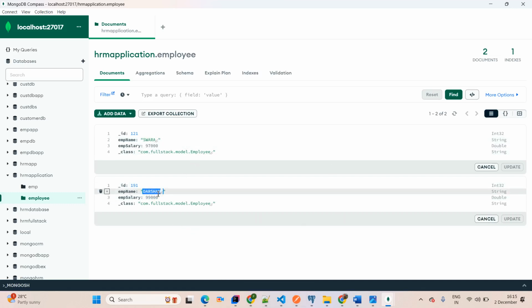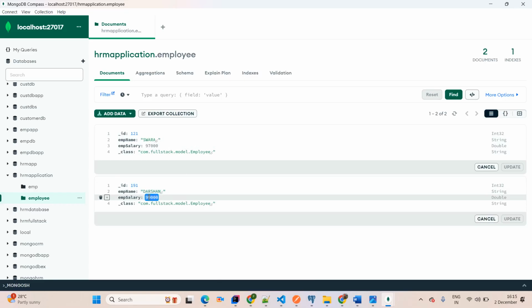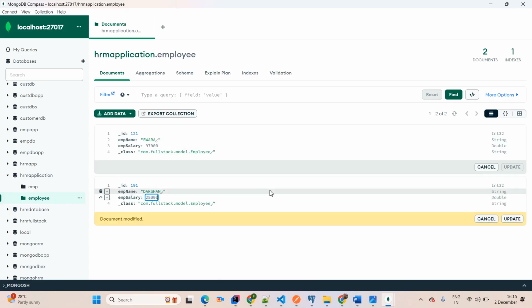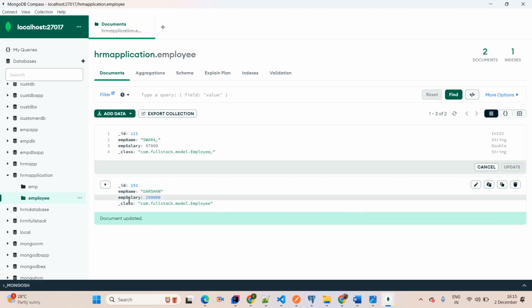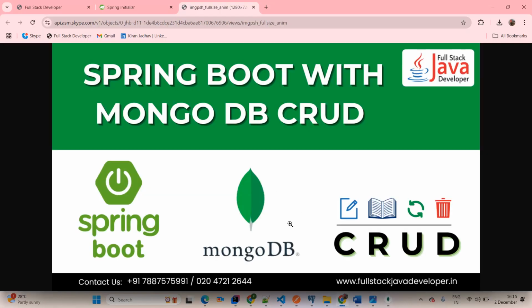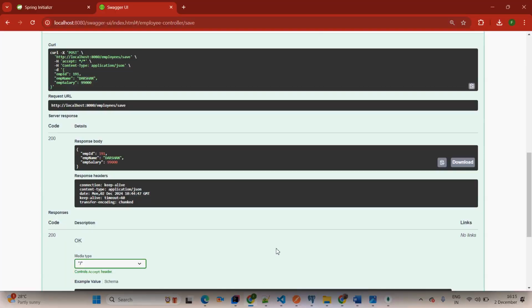Now, if you want to update data from the database itself, right? Here also you are able to update the data. If I want to update Darshan's salary now to 2,50,000, right? Simply give here 2,50,000 and click on update. This data goes to update. Now this data we are trying to test using Swagger UI.